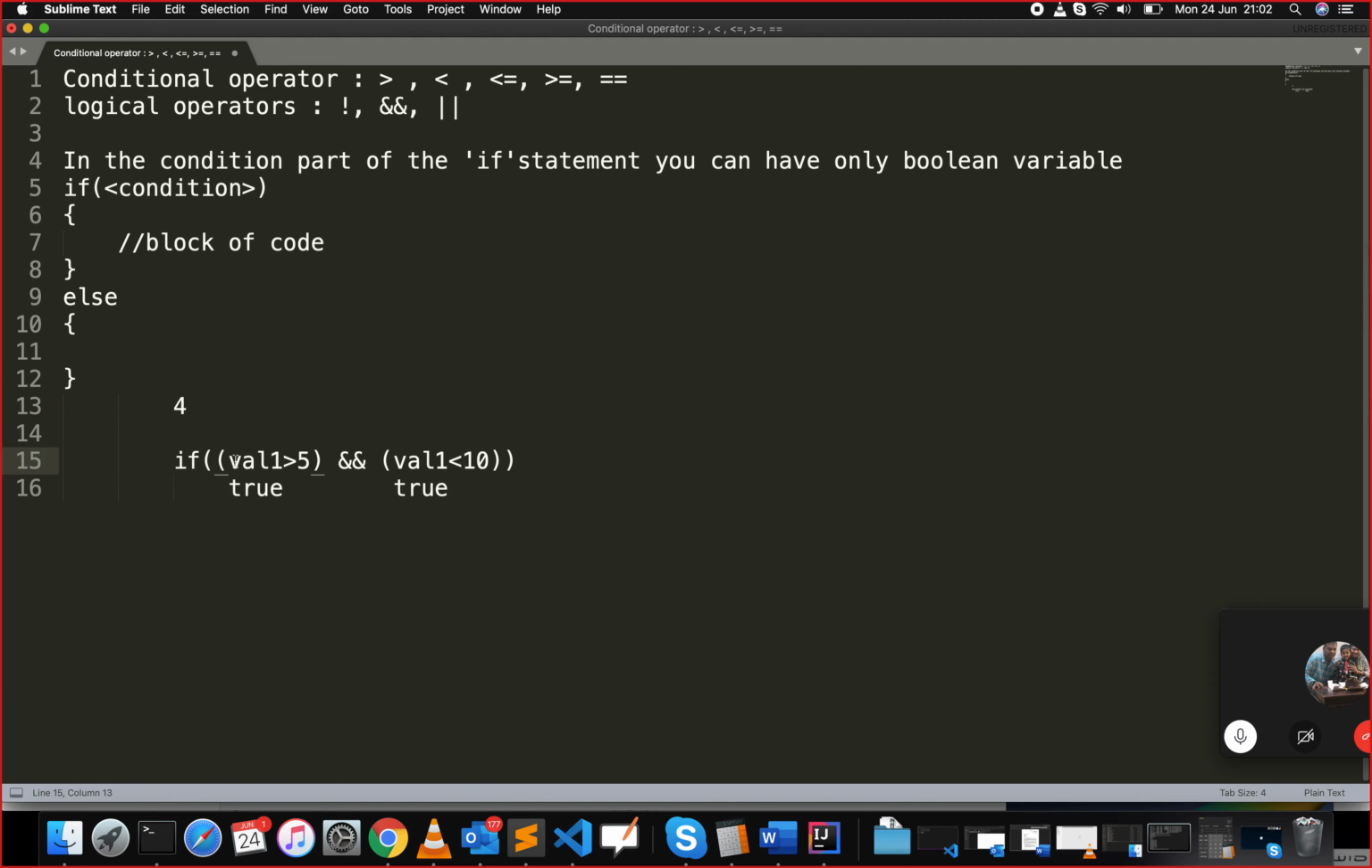But if you enter, say for example, 4, then it checks whether val1 is greater than 5. No, it's not greater than 5, it is false. Now it will never execute the second part of the statement. The reason is that Java doesn't need to execute the second part, because it's an AND operation. Once the first statement gives false, it doesn't matter what the result of the second statement is; the whole result is always going to be false, because in an AND operation, if one is false the whole thing will always result in false. That's why it will never execute the second part of the statement.